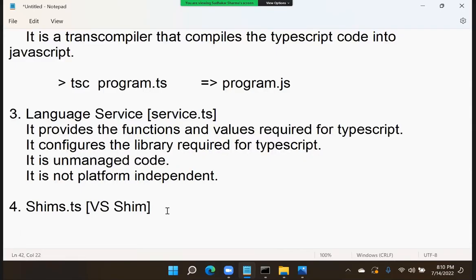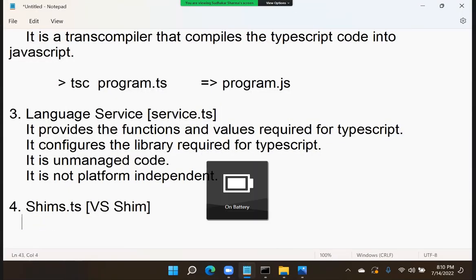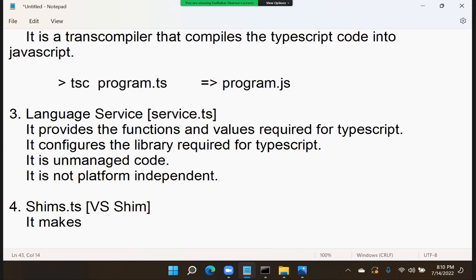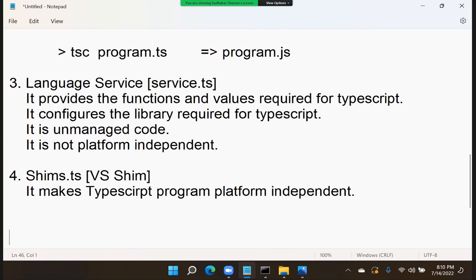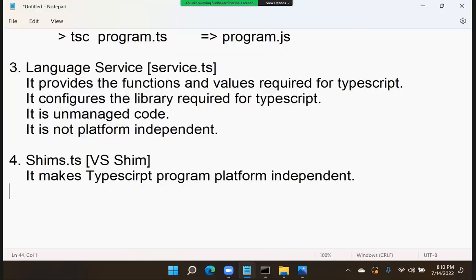So what a shim does is make the TypeScript program platform independent.